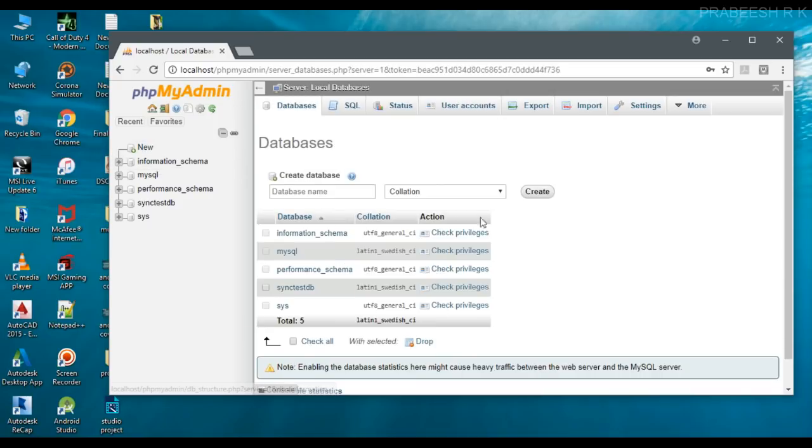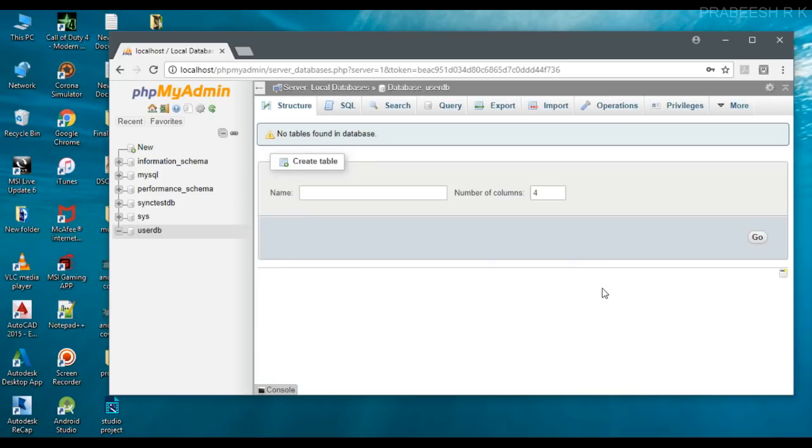Now I am going to create a new database. Specify the database name; here I name it userdb. The database is created. Now we need to create a table in that database. I am going to create a table with four columns: first one is ID, second is the name of the user, third is username, and last is user password. Specify the table name; here I name it login info, and the table needs four columns.